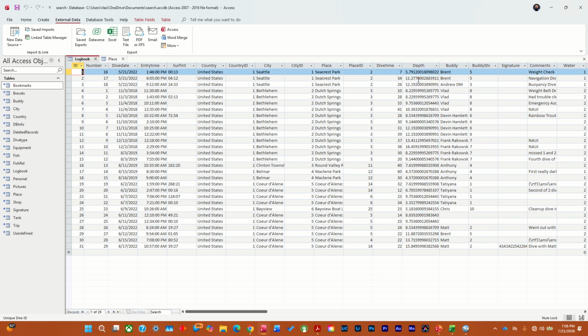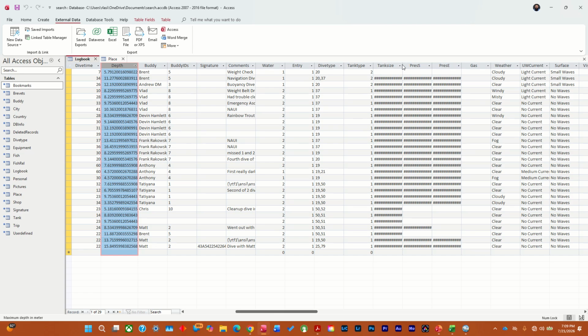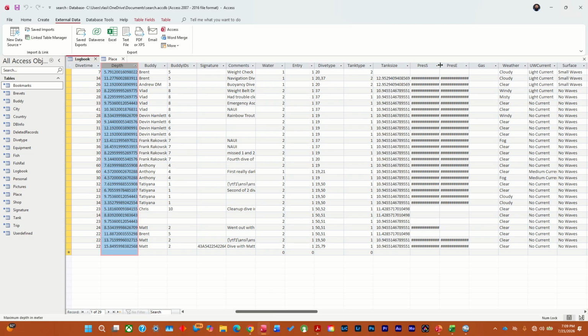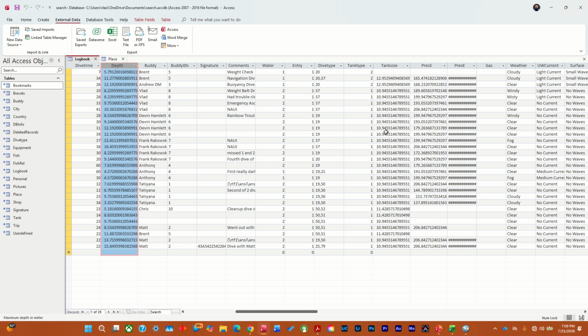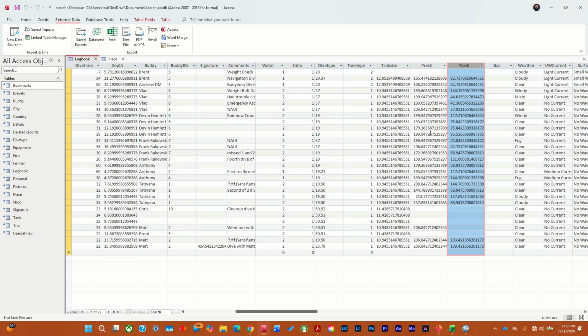One thing that you should notice is the depth over here. You remember how we switched over to feet instead of meters. Microsoft Access, for some reason, and I don't know how to change this, again, I'm just starting off with this, but this is obviously meters. So a lot of the stuff is going to be in meters. Your pressure is going to be in bar. Here, tank size, pressure, all this stuff is in bar. So I don't know how to change that. Just keep that in mind.